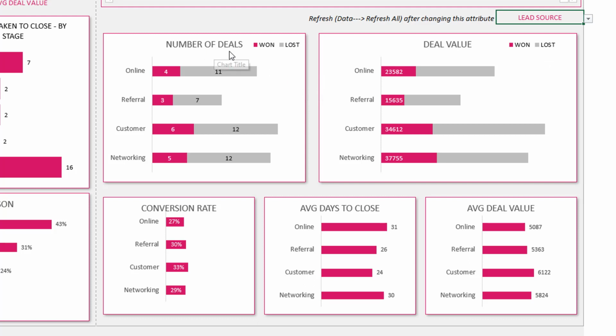For example, for the number of deals that are won or lost, you can see that you're getting a lot of deals from the customer as a lead source, meaning from existing customers, and also from networking, but referral is relatively low. And then you can see the value in terms of currency here, the deal value from each of these lead sources, the conversion rate. So you can see that the customer is a higher conversion, but they are pretty close, with the lowest being the online channel. And then the number of days it takes to close, and you can see if they are different for each of your lead sources, and also the average deal value for each lead source.